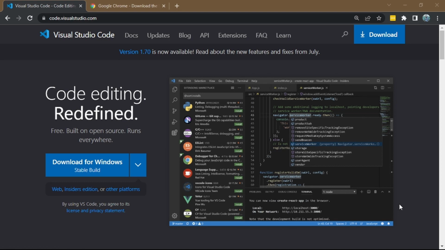So to follow along exactly like me, you are going to need to download Visual Studio Code. So head over to code.visualstudio.com and you are probably going to see the version of your computer is going to be detected automatically. I'm on a Windows computer, so it detects I'm on Windows and I can download the latest stable version of Visual Studio Code.